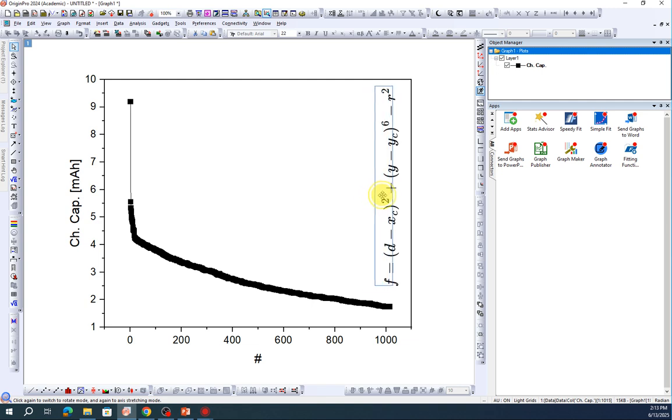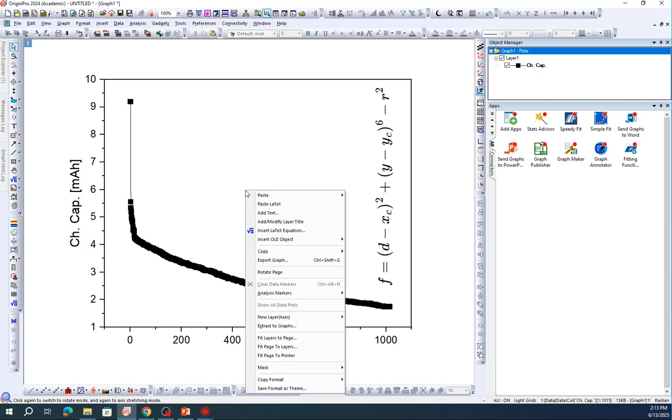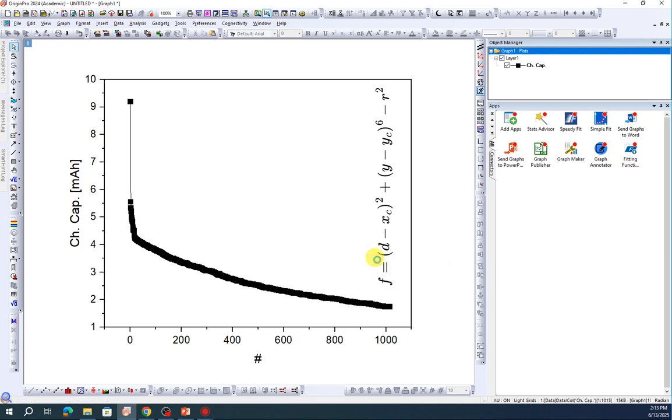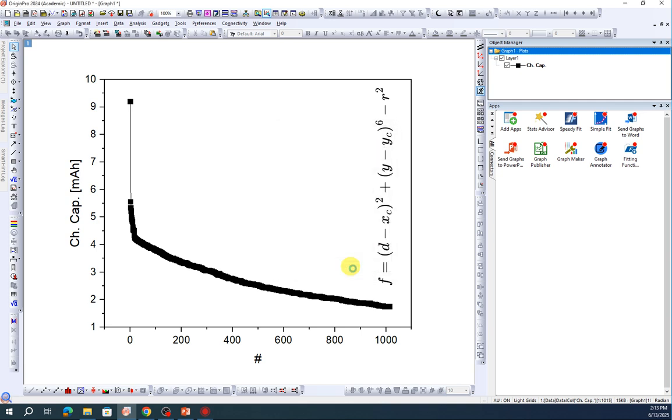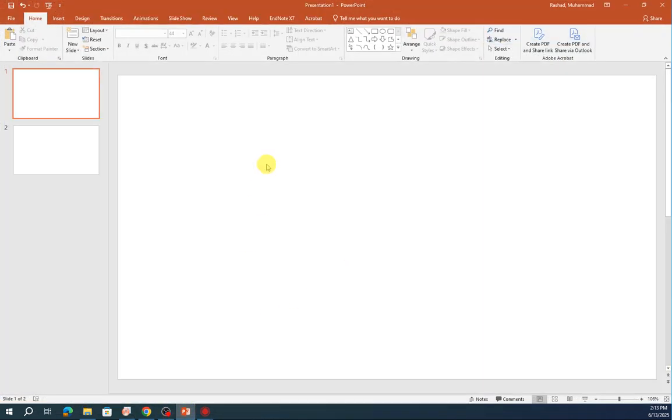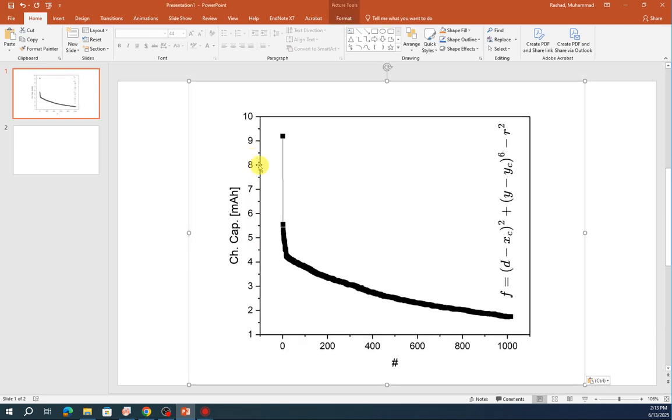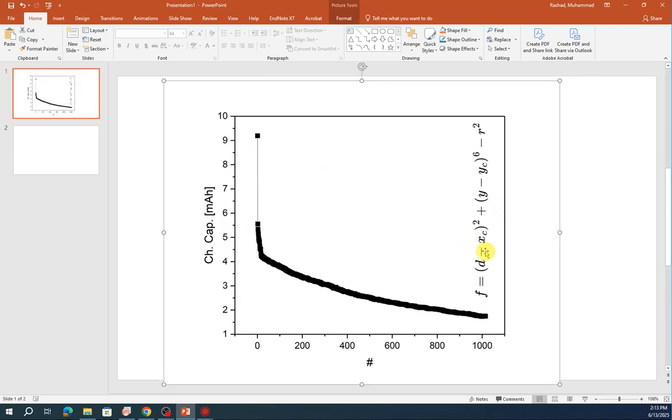Then the final step, how you want to export this graph with an equation, is just like exporting a simple graph. Just click, copy as image, select the type of file, DPI, etc., and click copy, and then you can insert it in your presentation. For example, yeah, here is a graph with an equation.